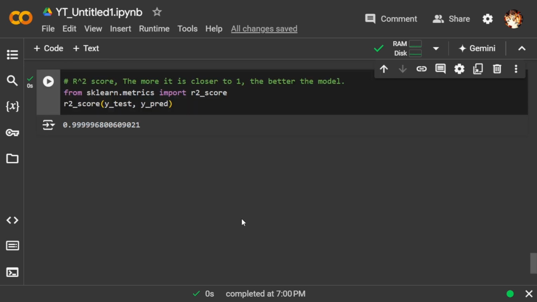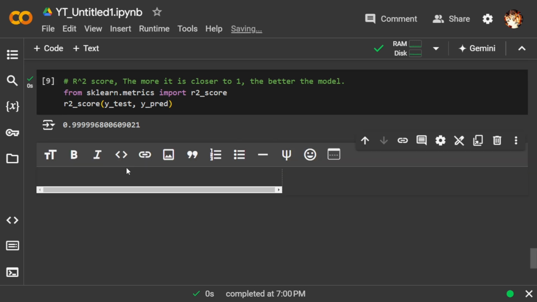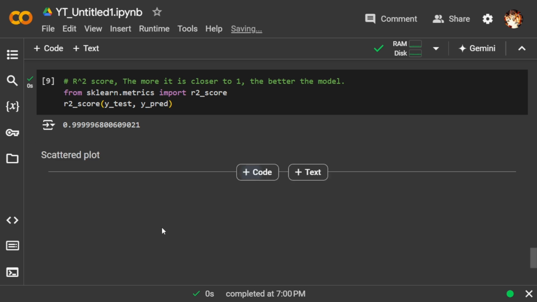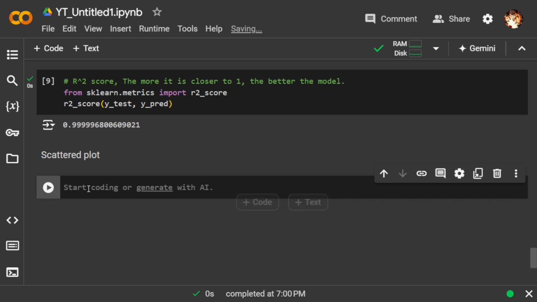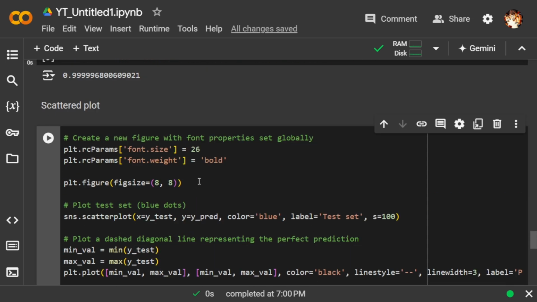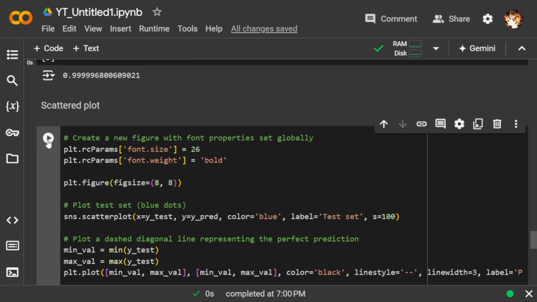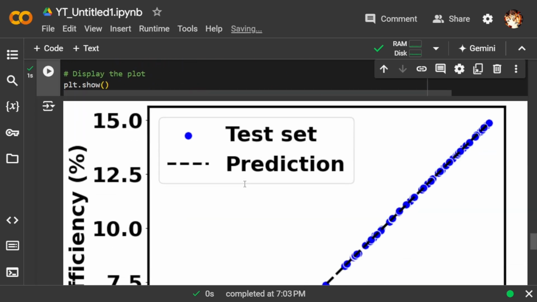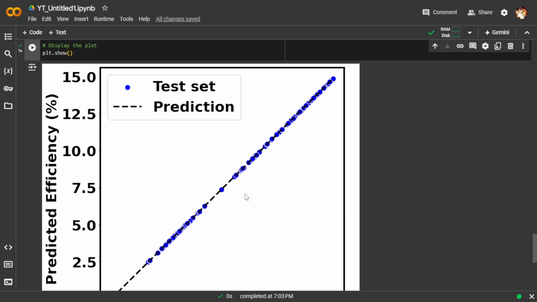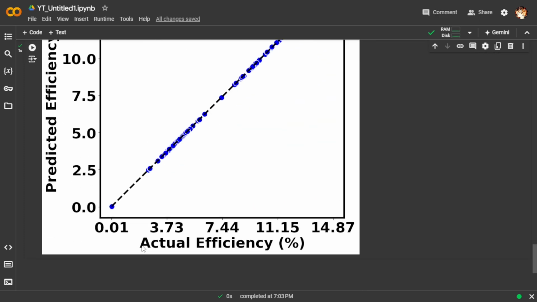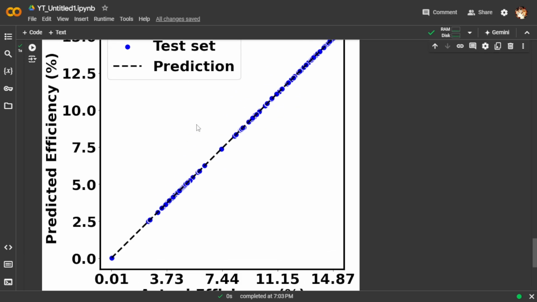Now all that's left is to plot some figures, right? So let's first plot the scatter plot. So these are some formatting related code. So let's go ahead and run this cell. So as you can see, we have plotted the test set with our prediction. So this diagonal dashed line is the prediction line, and we have only included the test set here.